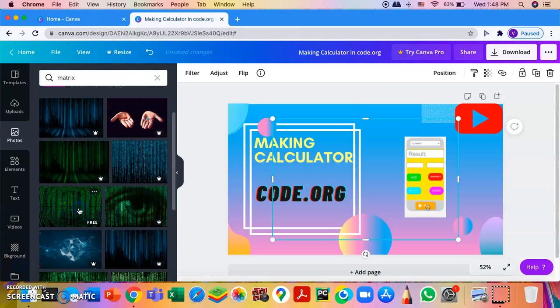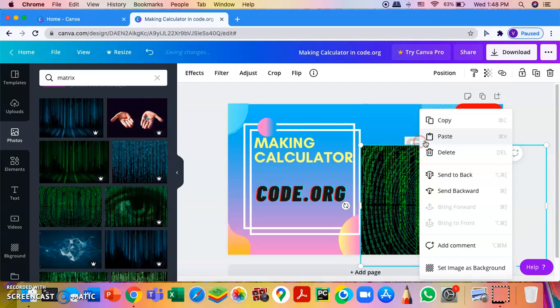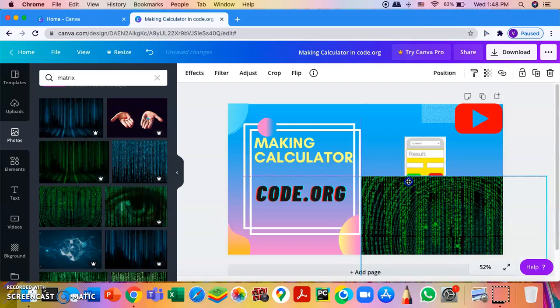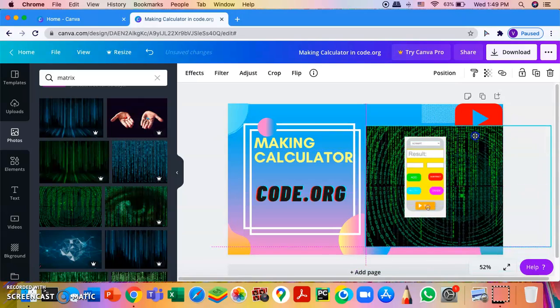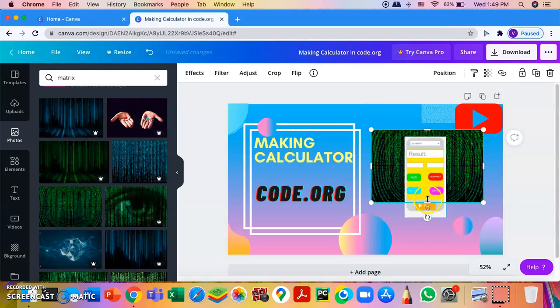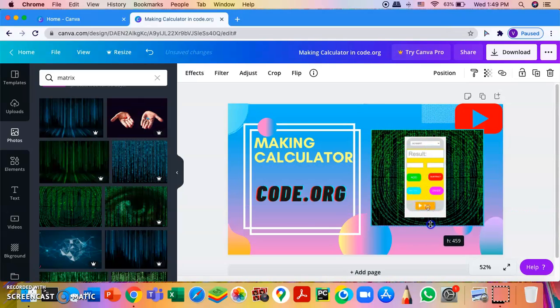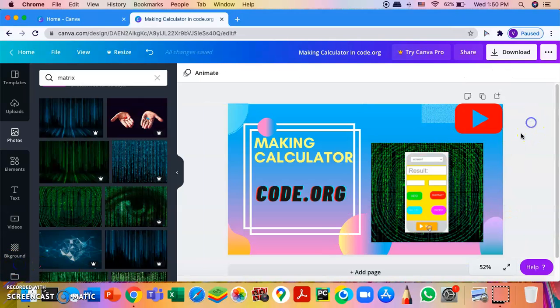Choose this photo here. I want to choose this. Bring to front. Yes, that's good. Wait, let me resize it. More resize. Then resize this also. And here, so this is your thumbnail.